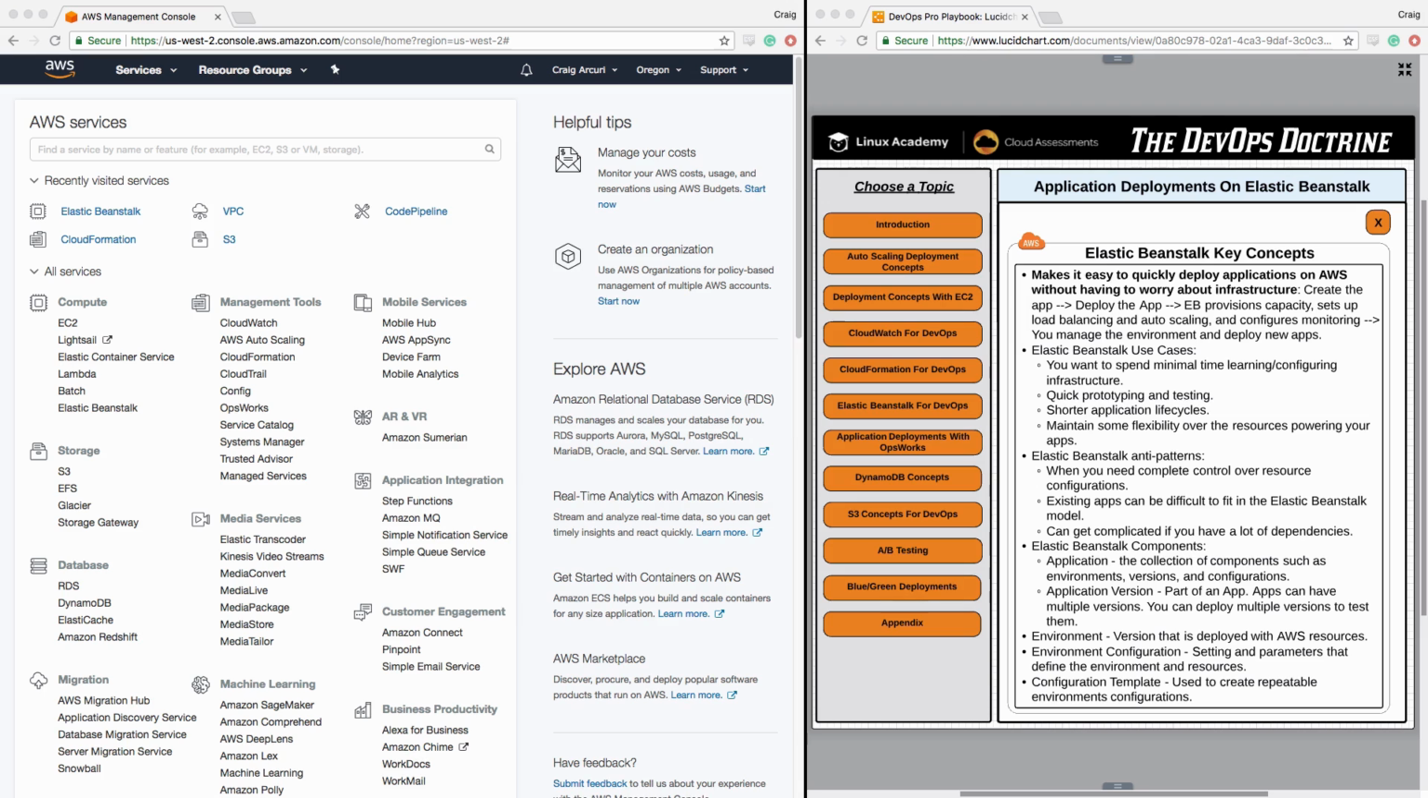Next component is the environment. An environment is a version that is deployed with AWS resources. Then we have the environment configuration. These are the settings and parameters that define the environment and resources that we want. And this is where that bit of flexibility comes into play, where you can choose your resources. Then we have the configuration template, and they're used to create repeatable environment configurations, much like a CloudFormation template.